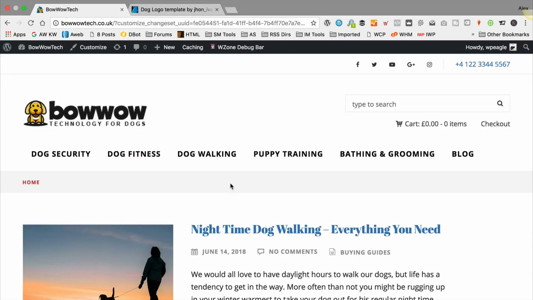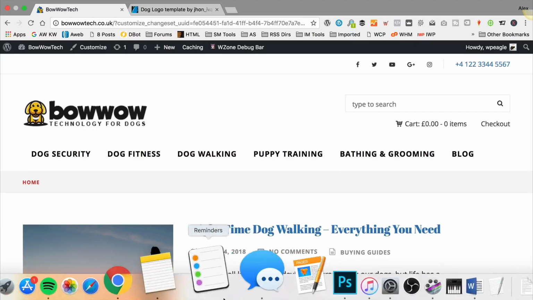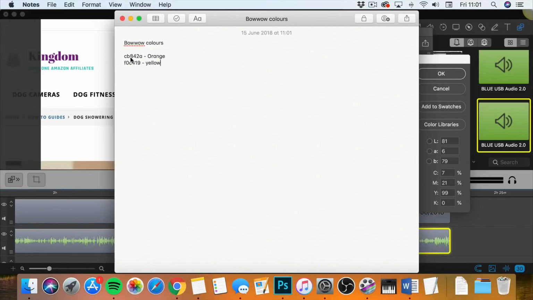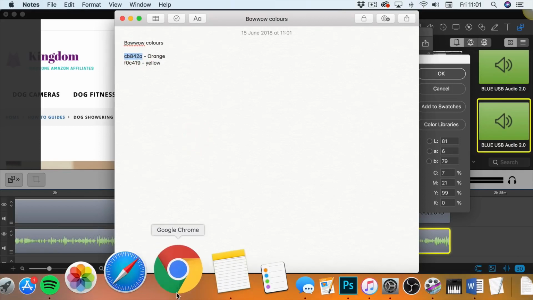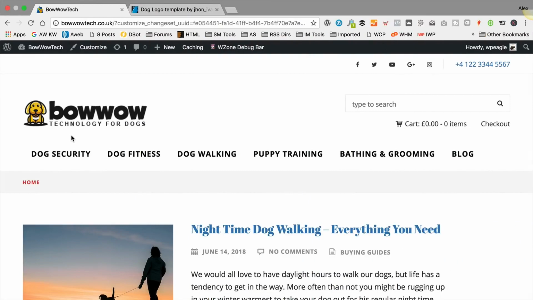So the next thing I want to adjust is the colors. I'm going to use the colors that I've got in my logo. I've used a dropper tool to identify the color codes on these. I've got them in my notes just here. There we go. So I'm going to copy this to my clipboard. This is the orange color code. You can find a dropper tool, by the way, in most graphics packages. May even be one online, possibly.